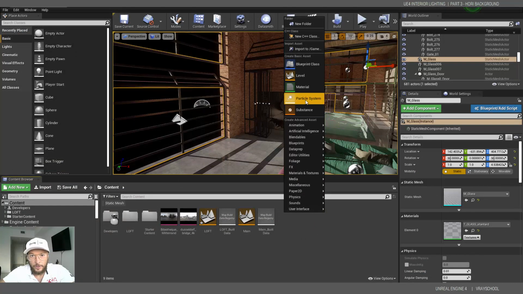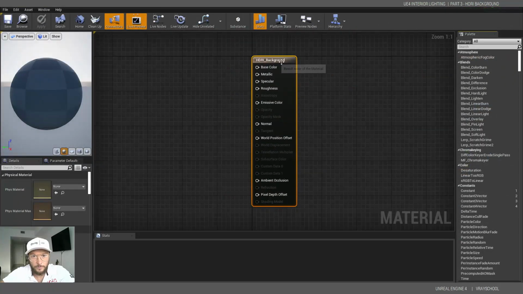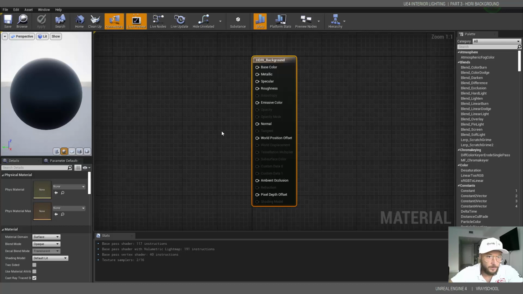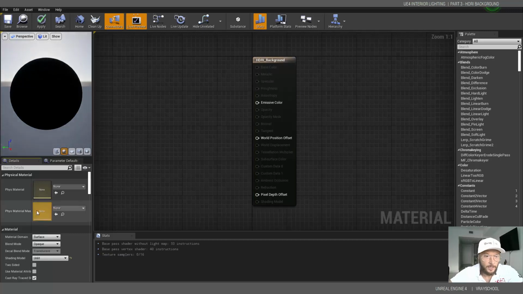Now we need to go and create a new material. Let's call it HDRI background, and in this HDRI background we gotta do some parameters. So first let's adjust our main material. It's going to be unlit here, instead of default lit. We're gonna make it unlit because we don't want it to cast or receive any shadows, and we're also gonna make it two-sided, so it will be emissive on two sides.